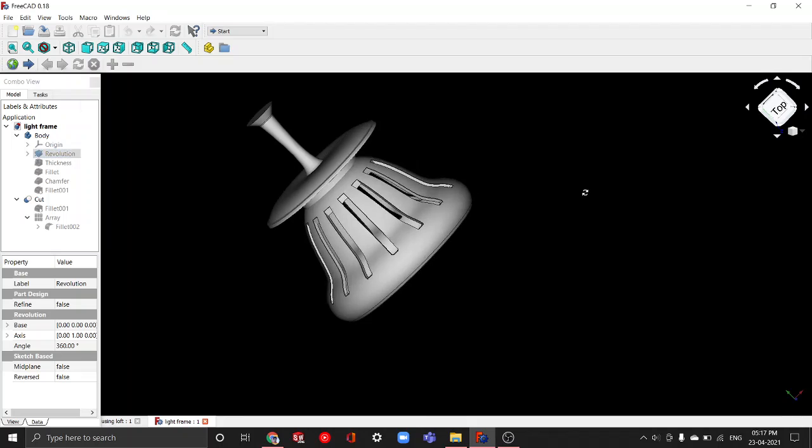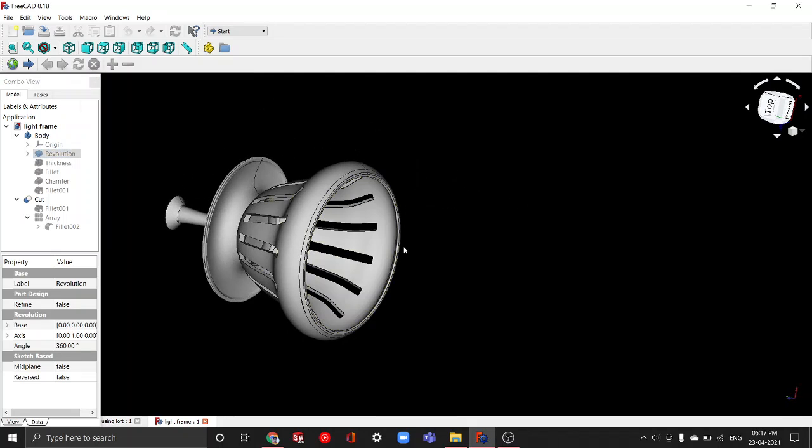Then I selected a face, which you cannot see here, but there was one face and I selected it. Then I applied this option called thickness, so that made this body a hollow one. After that, I did some filleting and chamfering.